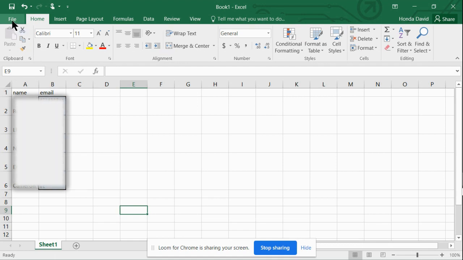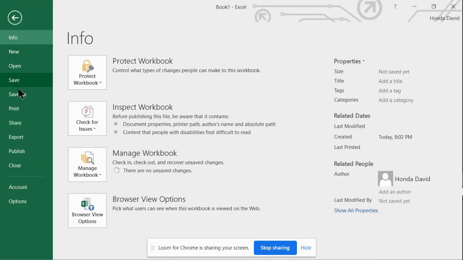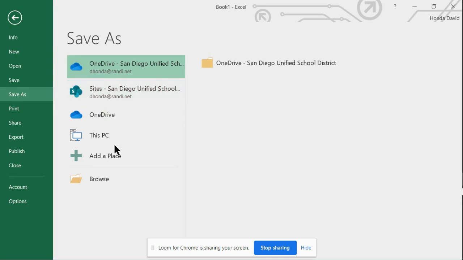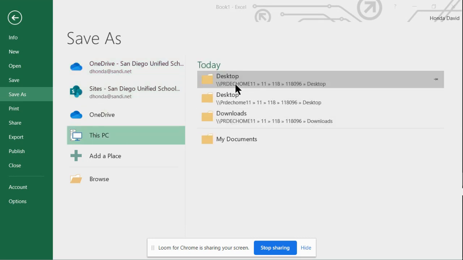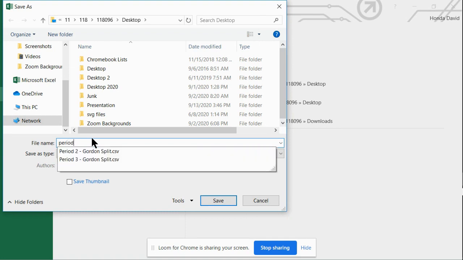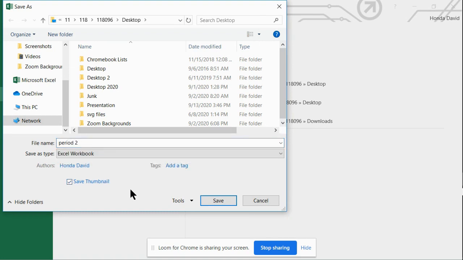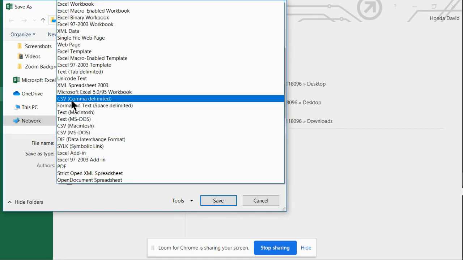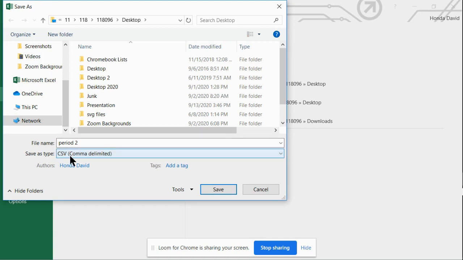All right, now, here's another important piece. I'm going to now save it as, and let's just throw this on my desktop here. I'll call it period 2. Then I'm going to change the save type, not as an Excel. I want it as a CSV file. What CSV stands for is really simply comma separated values.